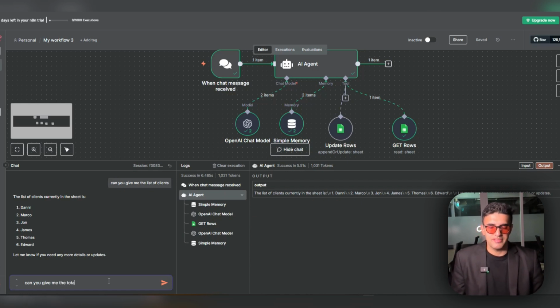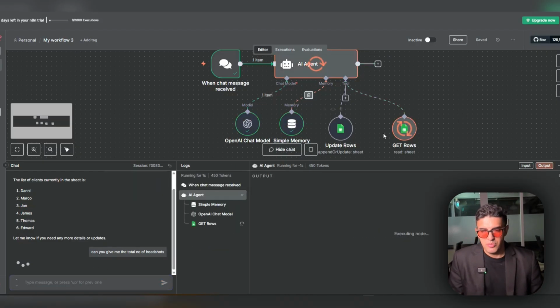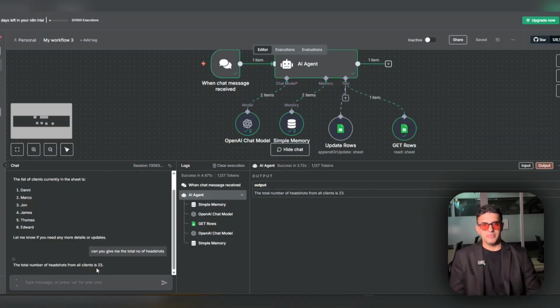We can also specify, can you give me the total number of headshots? So this is also important. We want to check whether it is going to get this information. And once we execute this, we see that it has given us proper information, which is number of clients is 23 here in this example.